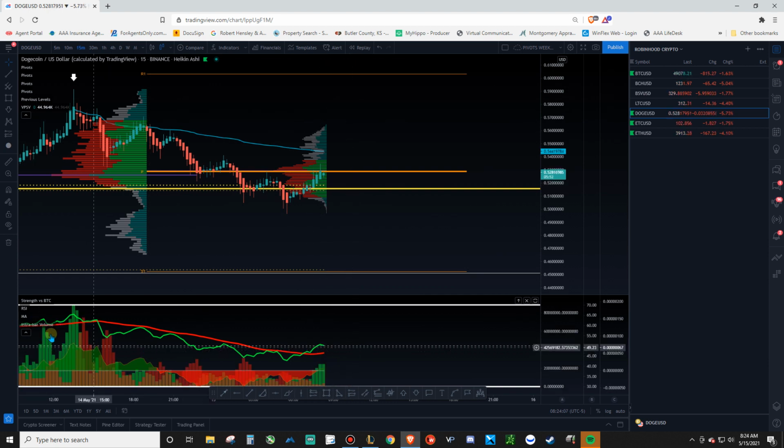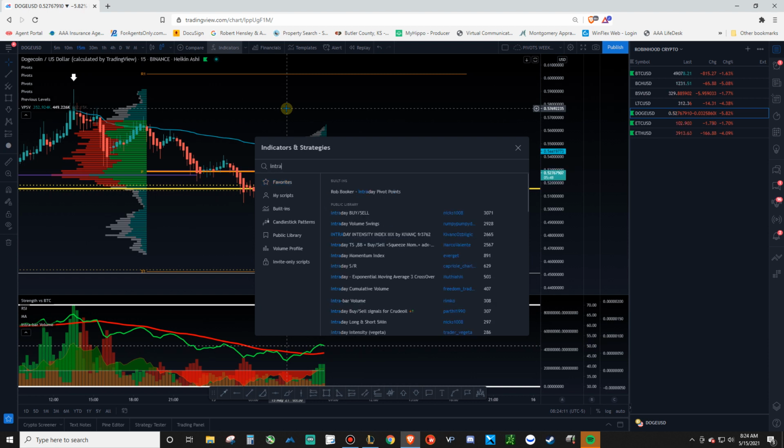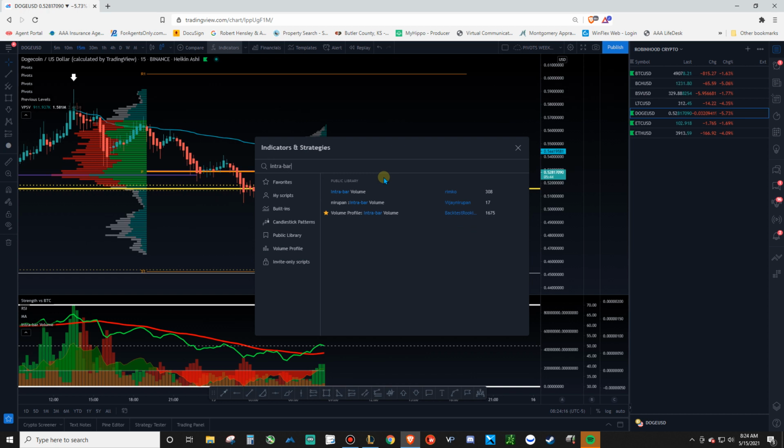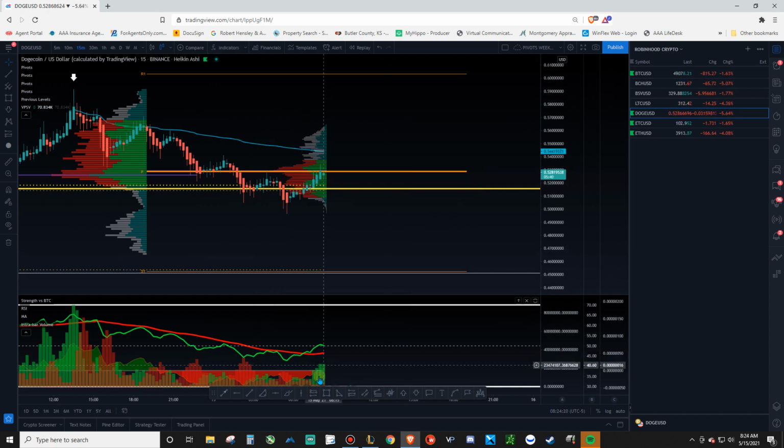And then let's look at our intra-bar volume, which is basically, you can just come in here and find this intra-bar volume profile. Okay, this is going to give you the volume inside each bar, buying versus selling. So you can see where it lines up with the underperformance to Bitcoin. So underperformance to Bitcoin, selling, selling, selling. But you can see each sell gets a little weaker as we're getting into this support.